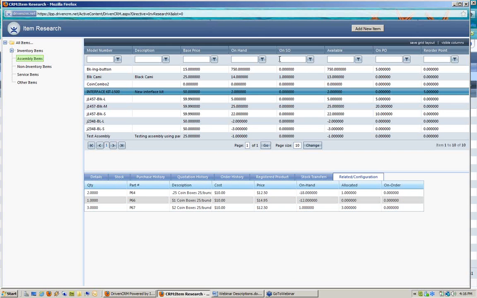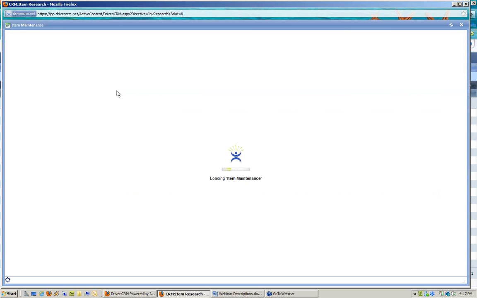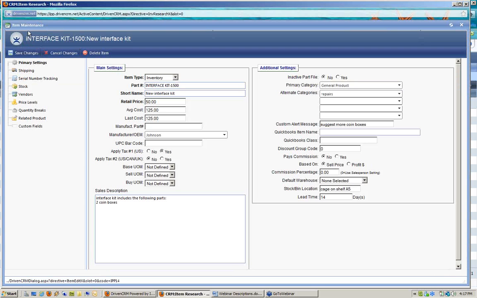Now let's actually get into the detail of modifying some of these parts and editing them. So I'm going to choose to edit my interface kit and see what other options I have for Driven, and also see how to modify the information that came over from QuickBooks, what kind of information came over. So in order to edit any of the part numbers that already exist in here from my inventory research screen, I simply double click on that part number. It brings me into my maintenance screen where I can edit details about this particular part.